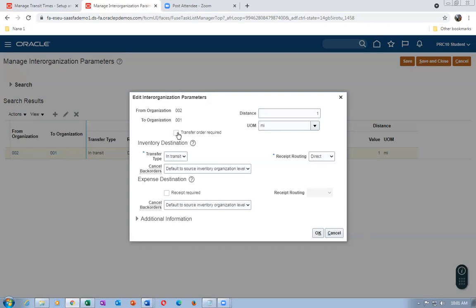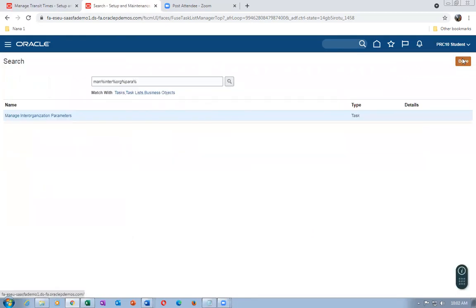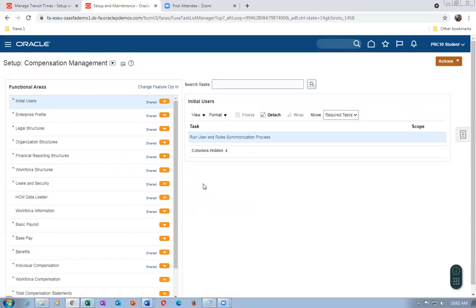Remember, you can transfer between 00 to 01 either via IoT or via transfer order. They are mutually exclusive. So that's not required. For this access, we are going to initiate it from the sales order. The transfers we are going to initiate from the sales order. So it's not required. So this one covers the transit times and the interop parameters, and this completes the basic setup for a transfer, receive, and then ship.